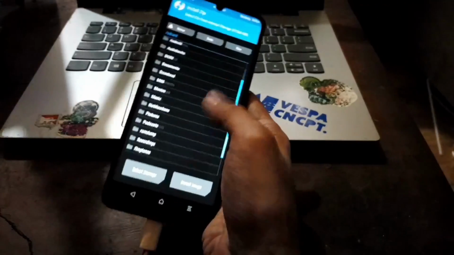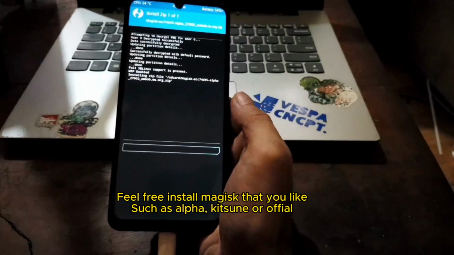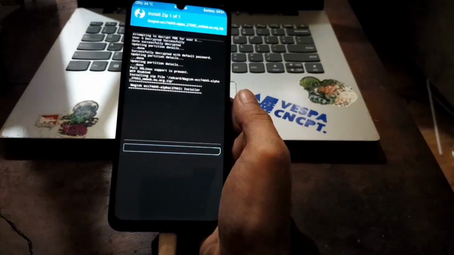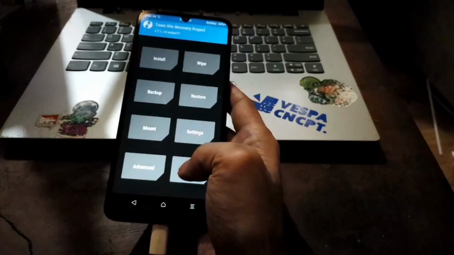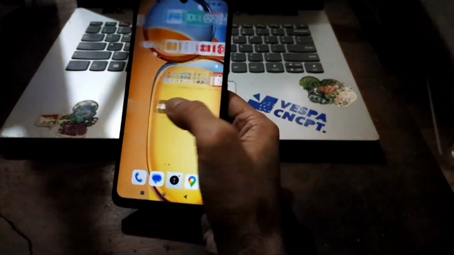Now we are in the recovery again. Now select your Magisk file and install it. Because I already did this on the bootloader, I don't have to format the data. Now select reboot and go to the system. Now we are on the home screen, and you can see right there is already a Magisk.